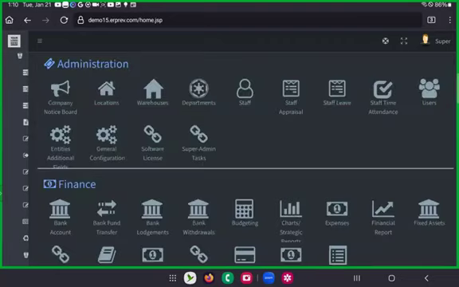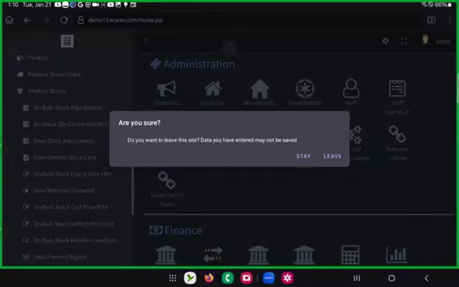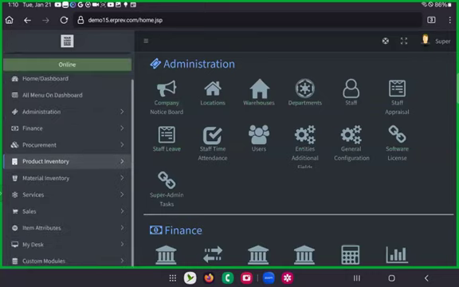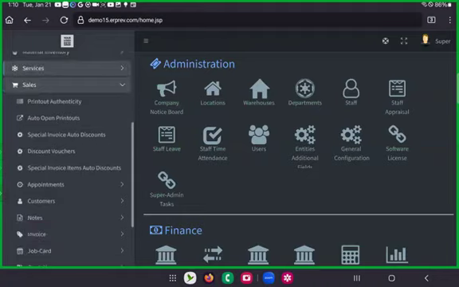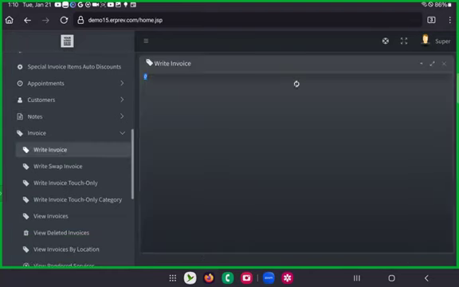Now that we've done all of this, the next thing I would want to do is to just go and sell items to a customer. So this time around, we'll go to sales, and we'll go to invoice, write invoice.